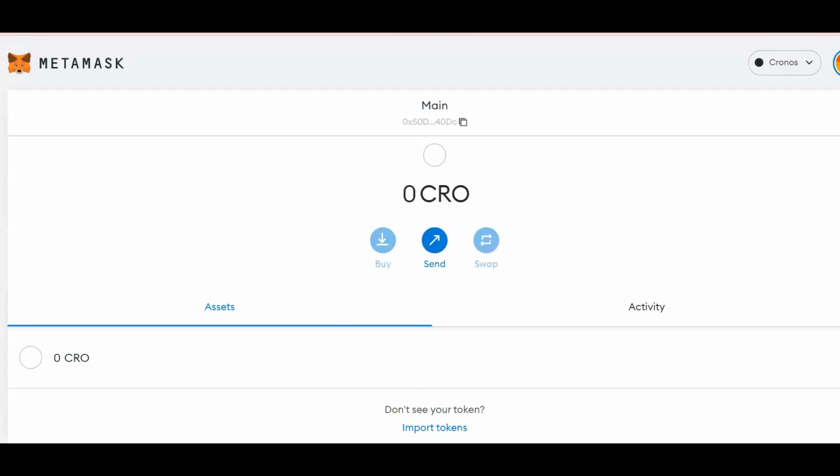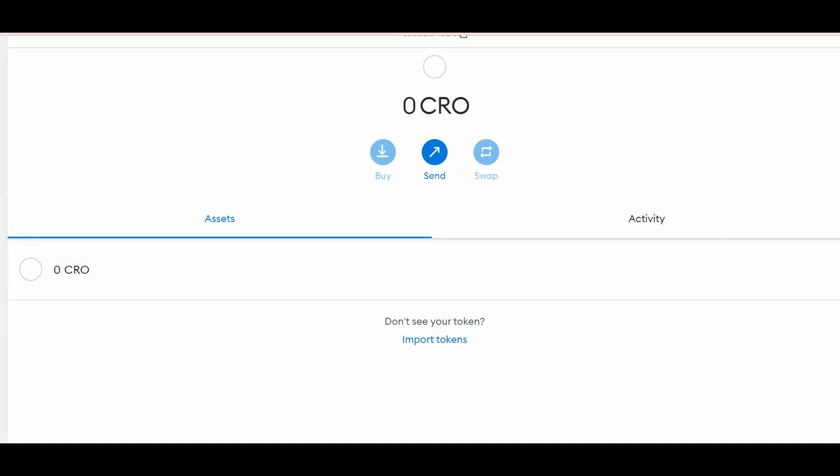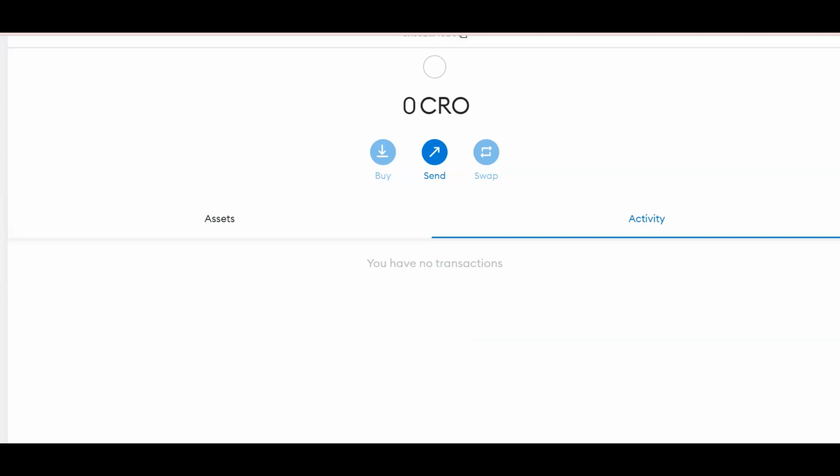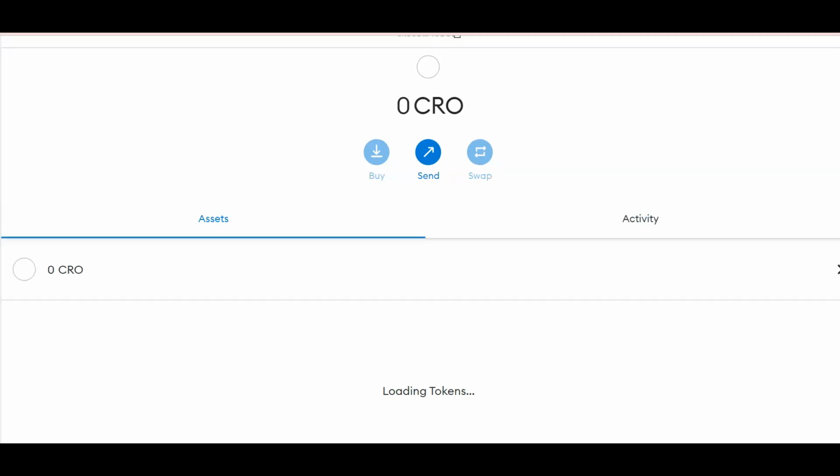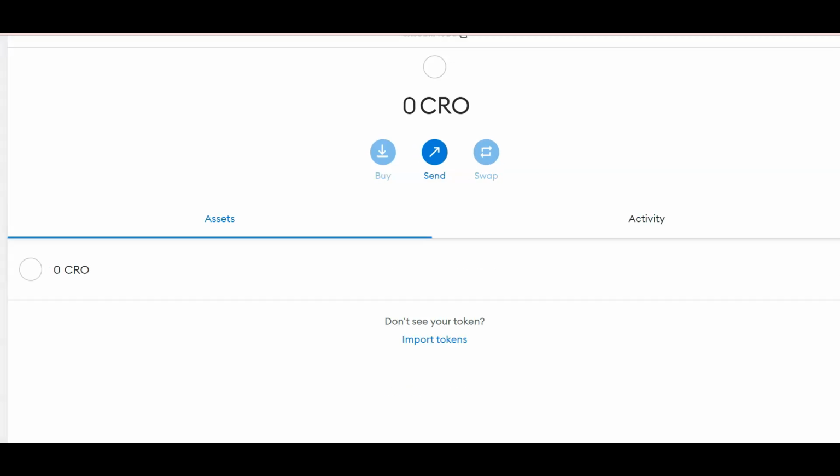Click on the back arrow button. And once a purchase is being made, or any type of transaction or activity, you will see the token under here as long as I'm using USDC. So that's how you do it.